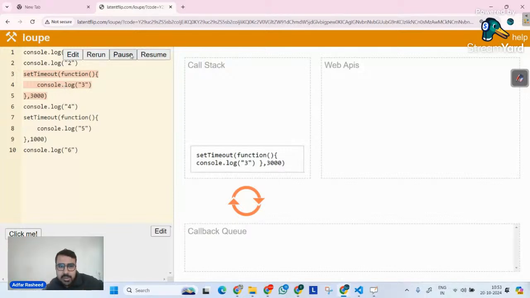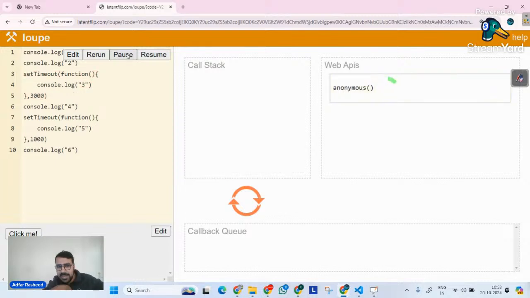Let's see that. When it goes over there, you can clearly see that as soon as setTimeout was placed in the web API, its timer starts immediately. Yes or no? Do you see that? Its timer starts immediately over here. Quickly. It does not matter that it is going to wait for the rest of the code to be executed. No, it starts the timer immediately.